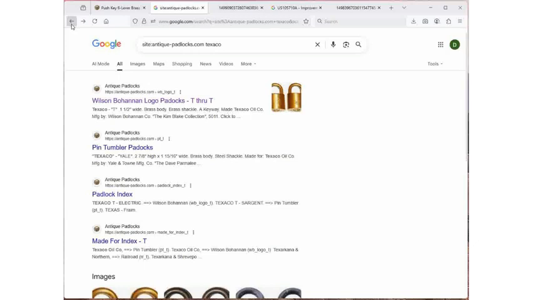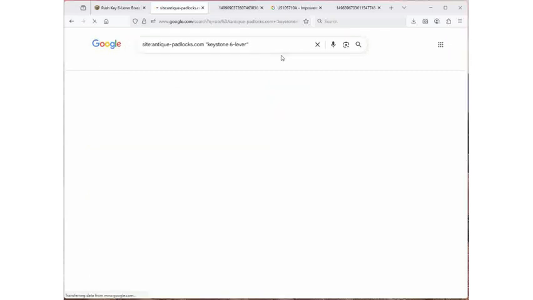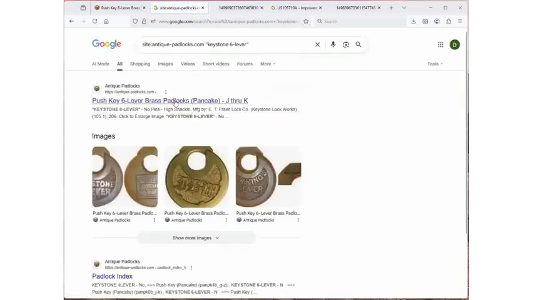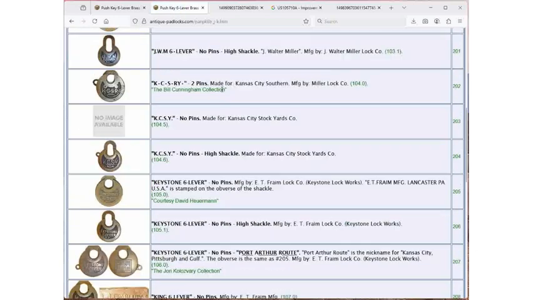A variation on this one is, again, site: antique-padlocks, but putting quotes around the phrase. This means it will not look for Keystone somewhere around the words 6 lever. It will only find Keystone with a single space, 6 lever after it. And that takes me right over to Keystone 6 lever, just like that. So I do wish you lots of luck with that.